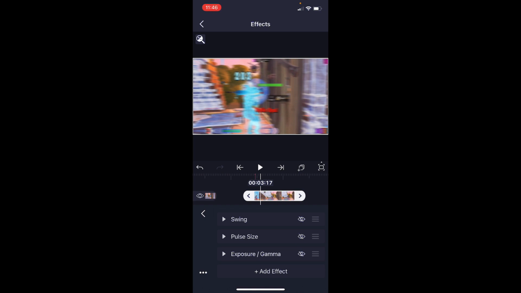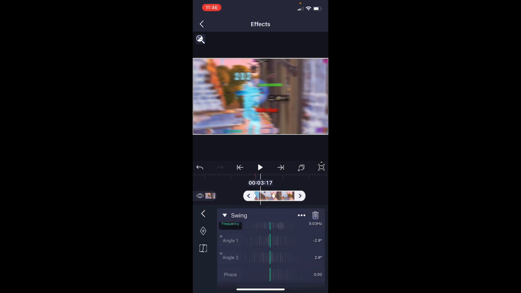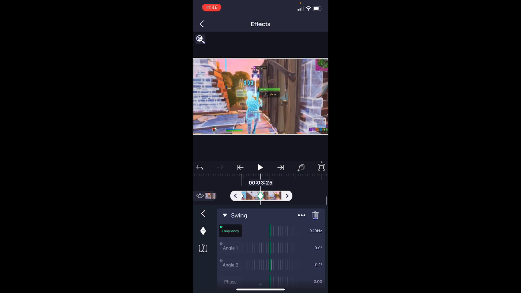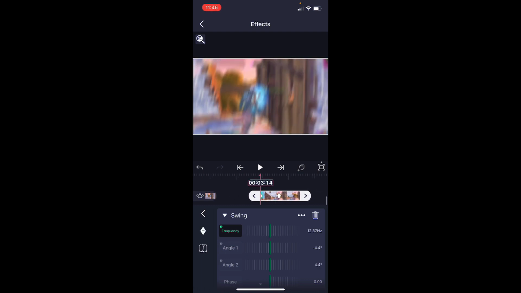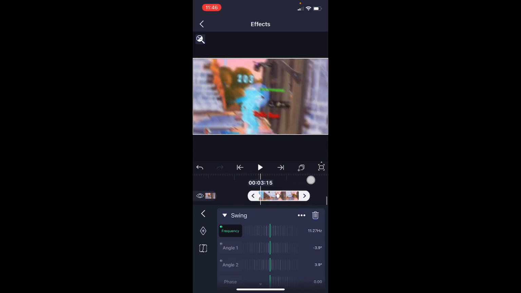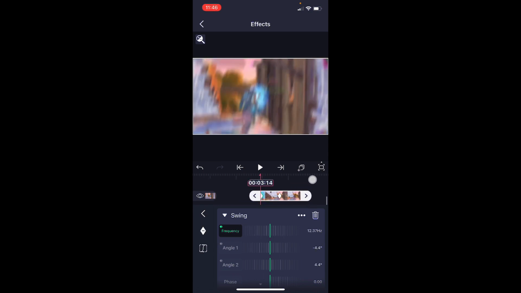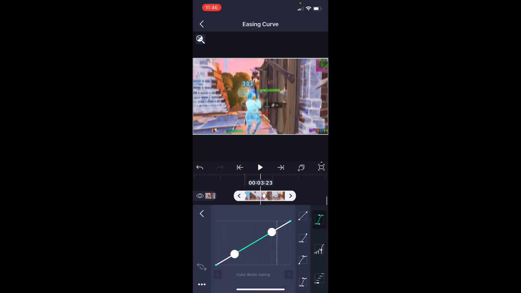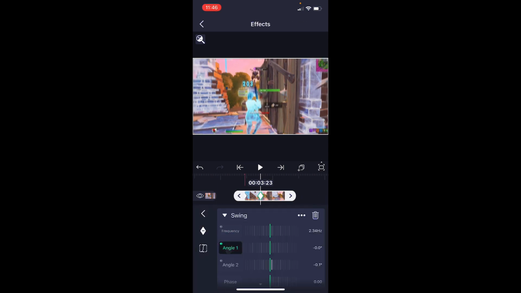So you're going to add swing. Swing will make it literally swing. It'll give them a circular motion. So what you're going to want to do is have the frequency at 12.37 Hz at the start. So at the very start, you're going to put a keyframe. 9 frames in, put a keyframe. At the very start, 12.37 Hz, and at the end, 0.10, the very lowest you can get. And there's no speed graph.